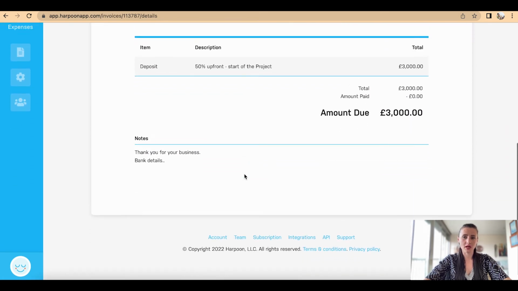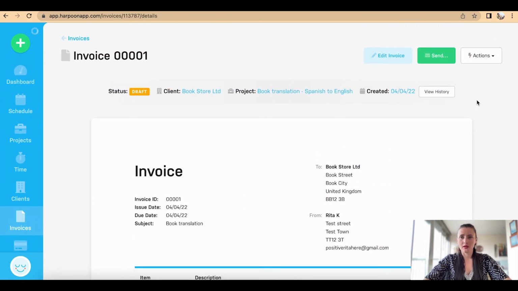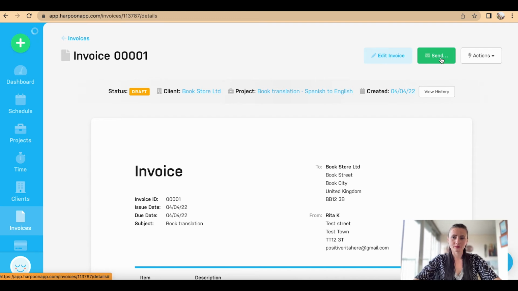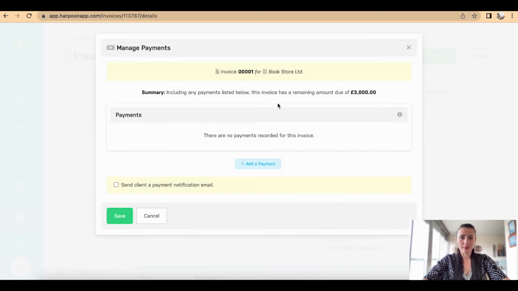And this is how the invoice will look when it is sent to the client as well. Okay, and once you're happy, click Send. There are other actions. We can add a payment, for example, if the client already paid us and we are issuing an invoice. So we can add a payment.